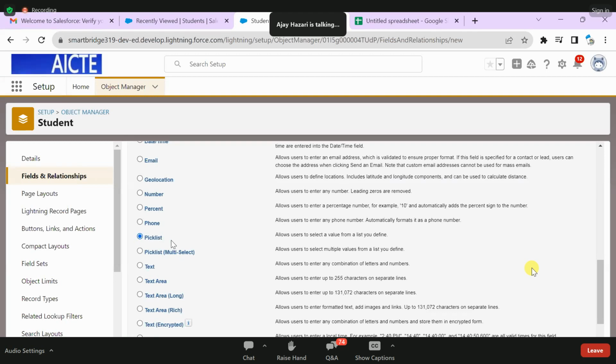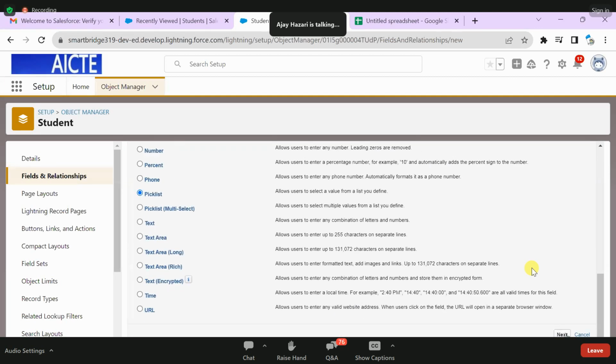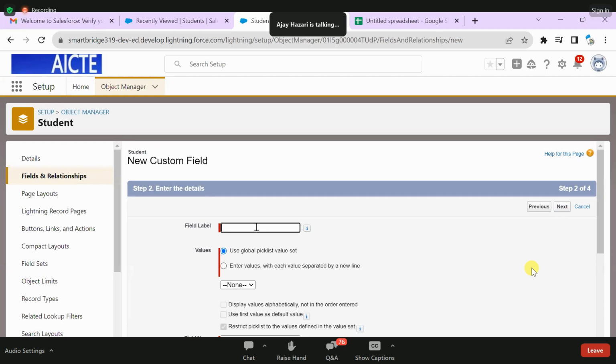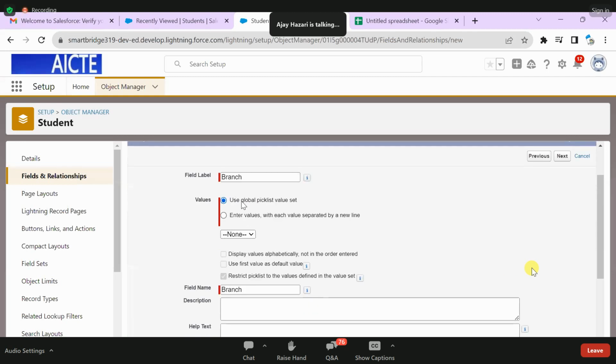The specification of a pick list is that it allows users to set a value from a list you define. That means while selecting a branch, I will give a list of branches here, and the user will be able to select the particular branch to which that student belongs. Okay, so now clicking on next. For the field label, as per our requirement, I'm giving it as branch. Here you can see the option to enter values, with each value on a new line.